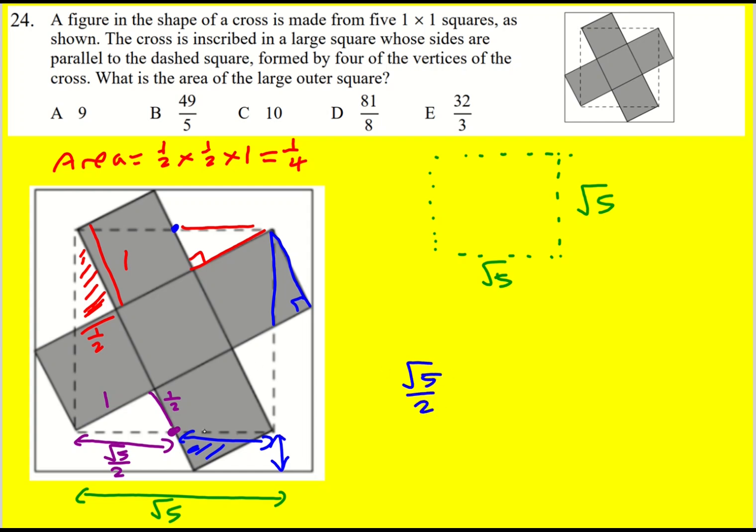I'm jumping around just to try and make things clearer, but all of these little triangles have 1, a half, and then root 5 over 2. I'm just moving around to different parts to show different bits rather than doing it all in one place. But let me just backtrack.